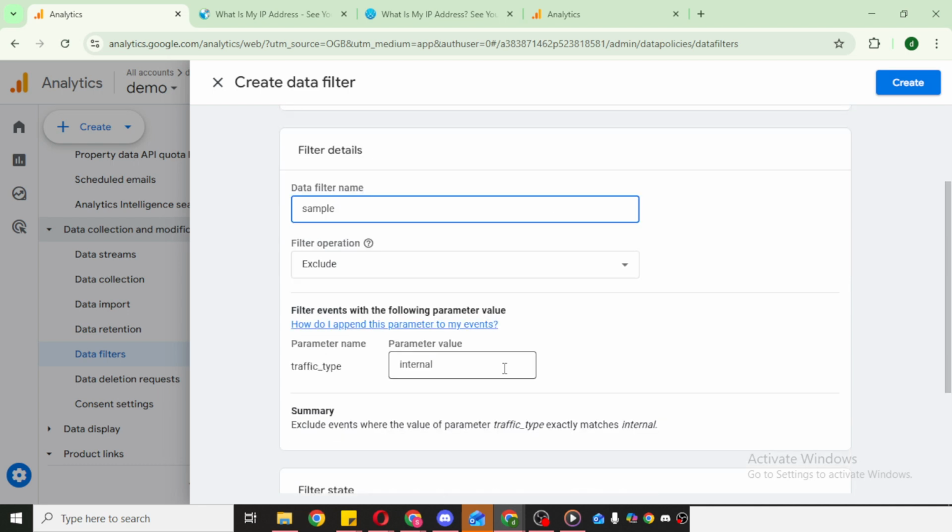Then, set the condition to IP address equals. This tells Google Analytics to match exactly the address you provide and exclude it from your data. At this point, you need your current public IP address.